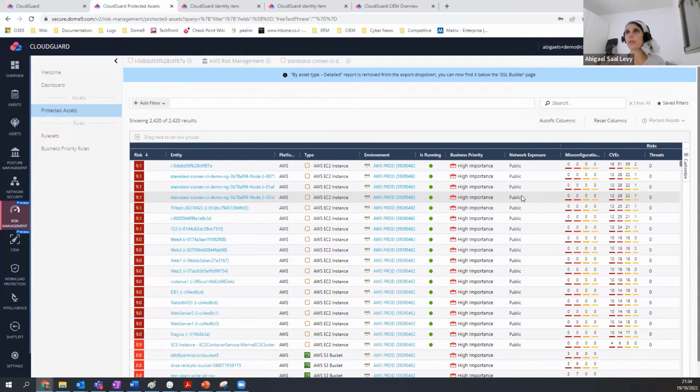It allows customers to tell us that assets that are part of the payment application are more critical than assets part of the HR system. This is a great feature because, again, it allows the risk to become much more accurate. And I'll show you in a few minutes how we can define the business priority.